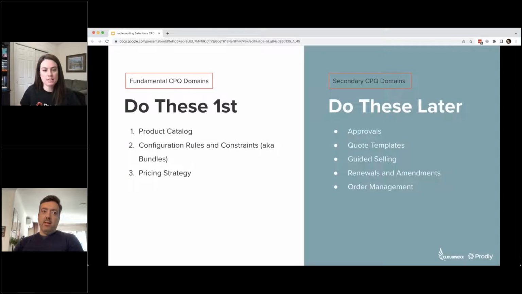Excellent. So that is our first three, the fundamental CPQ domains. Quick reminder, from here we're going to go into the secondary domains. These can be done in any order and in parallel, and some of them may not apply to you. It should be pretty apparent when we get to those that don't apply.